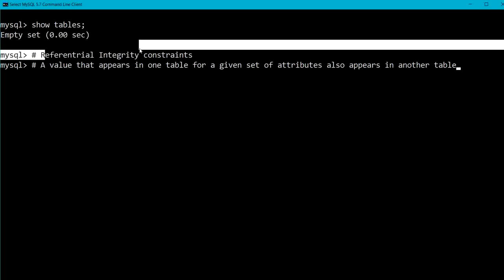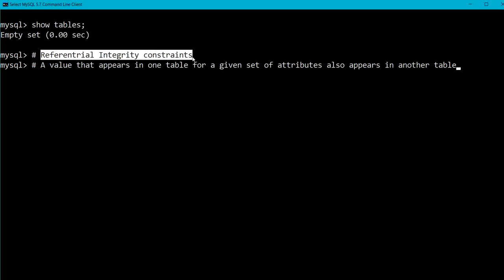Today in this session we will learn referential integrity constraints. What are referential integrity constraints? Basically these are used to represent the parent-child relationship. What it means? A value that appears in one table for a given set of attributes also appears for a certain set of attributes in another table. So, let me begin using referential integrity constraints.